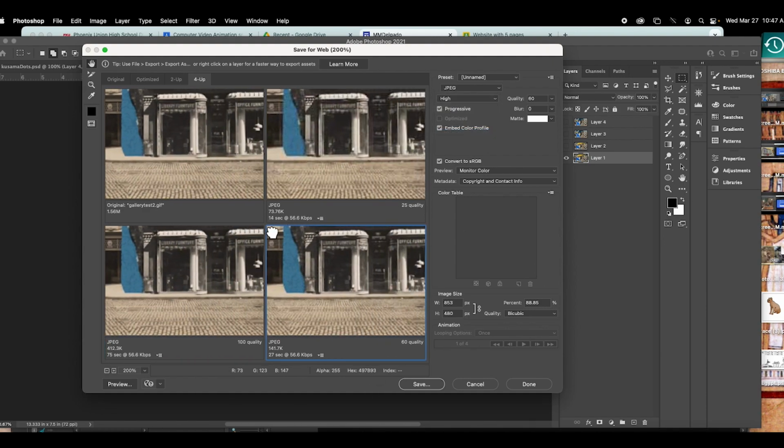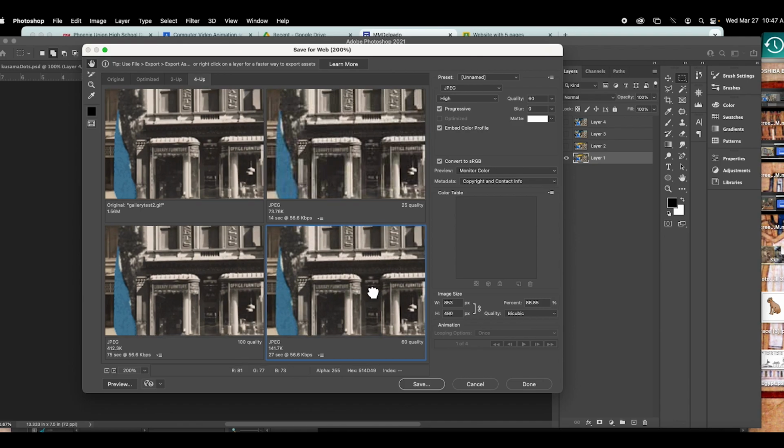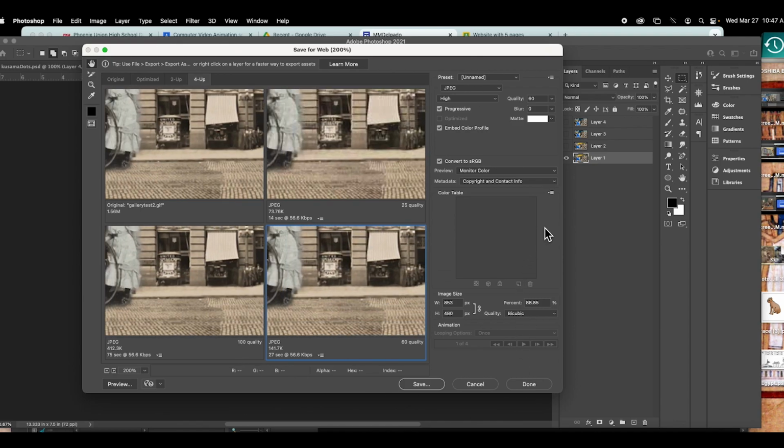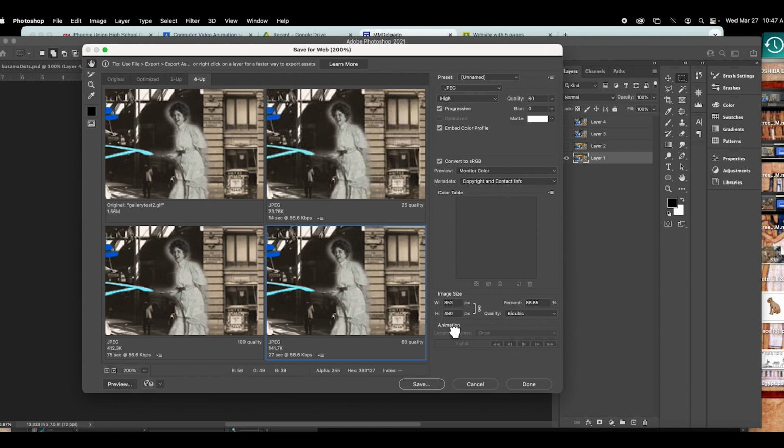And as I move it around, I see the file size, and I can see the clarity of the woman's face. I'm going to make my selection and save.